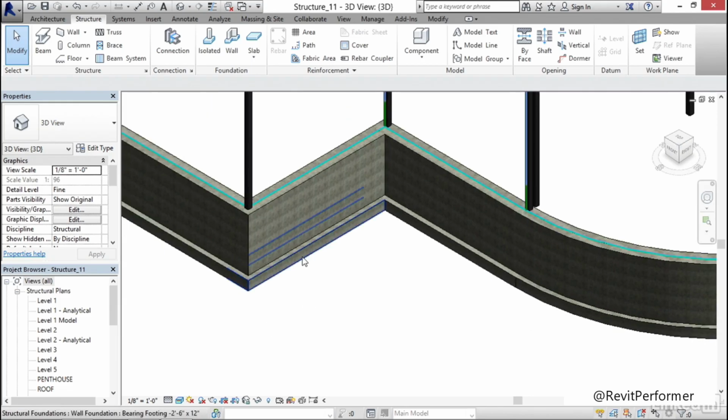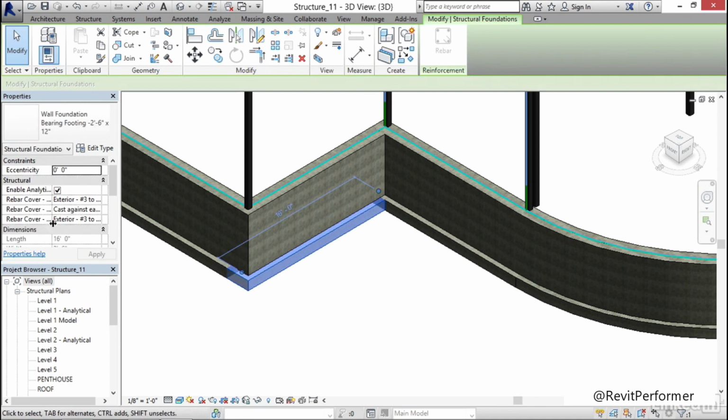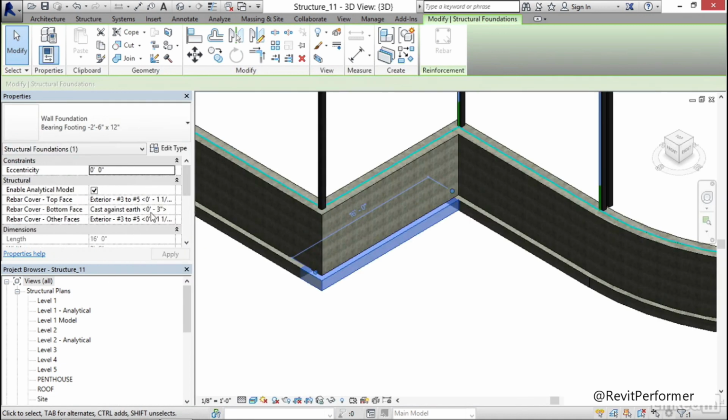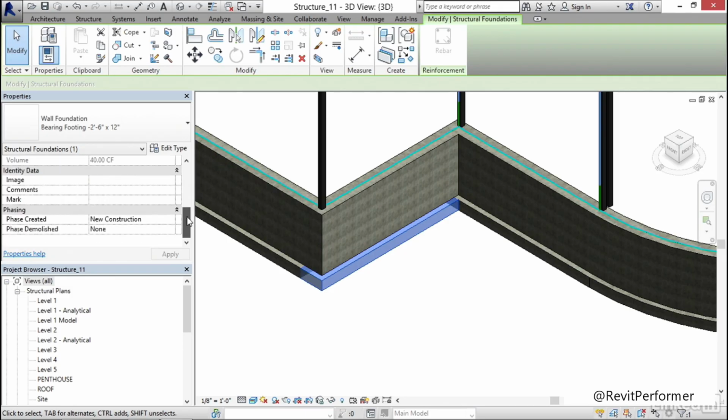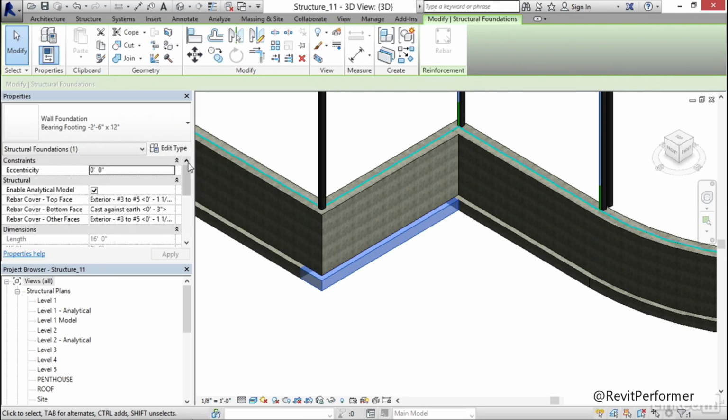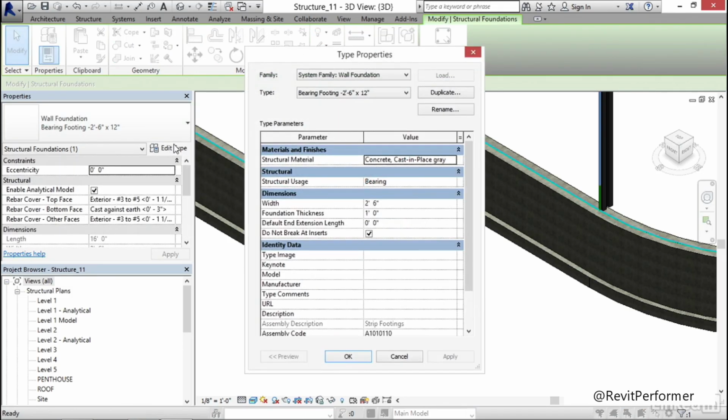I'm going to go ahead and select one of these footings. And we can look at some of the properties. I'm going to stretch this out a little bit just so we can see it better. Notice that we already have defaults for how we're going to add our reinforcing to it. If we scroll down our dimensions, we can't change these because of the fact that it's appended to the wall. Notice the volume. We even know the volume of the wall. If we click on Edit Type, notice now that we can come back in and change the walls.